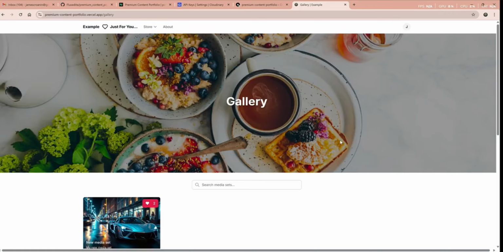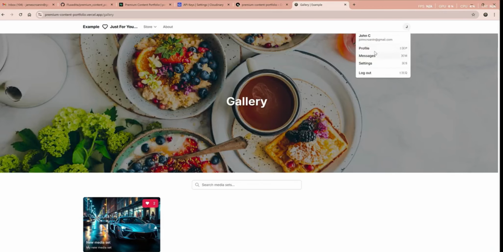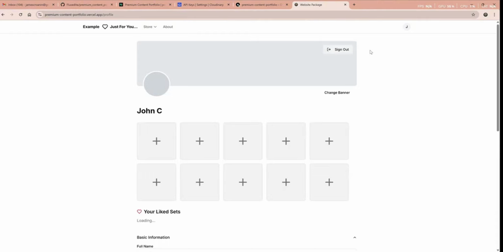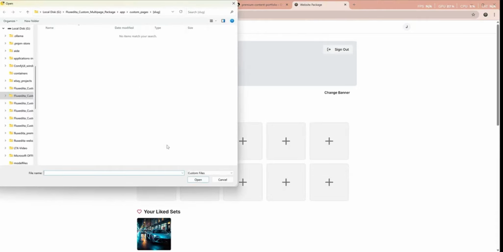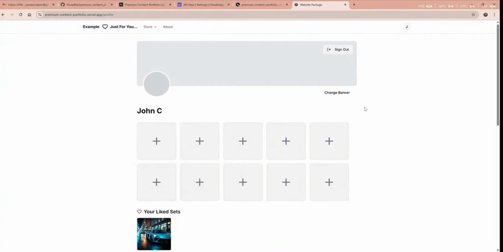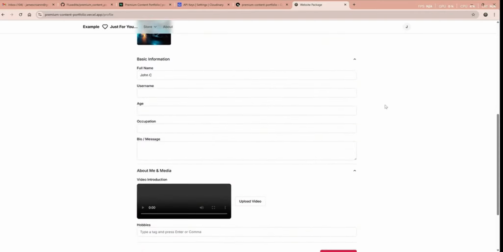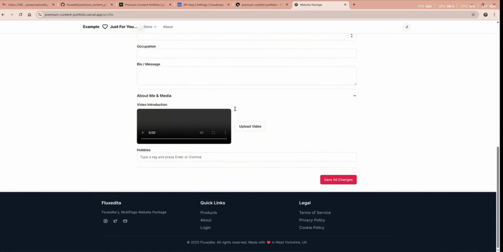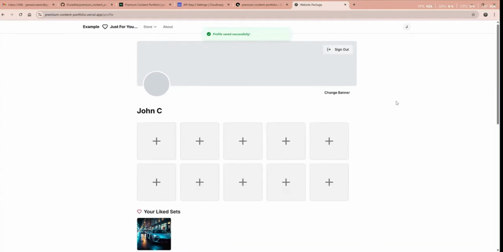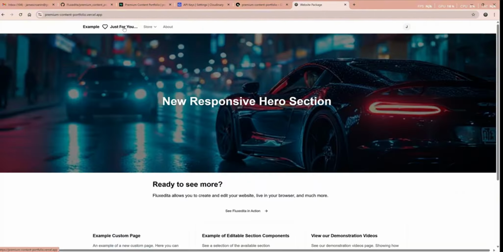And if a user wishes to view and edit their profile, they simply click on their avatar, go to their profile images, and each placeholder here will open up for them to select any media they wish, images or videos. Likewise with the banner and their profile avatar. And they can also add as much details as they like. Each member can also upload a profile video. And we will go back to our home page.